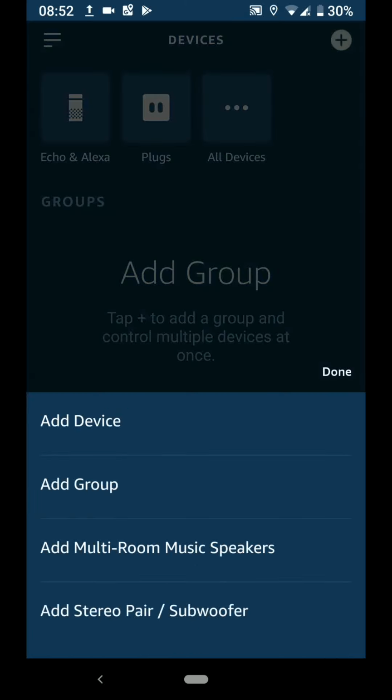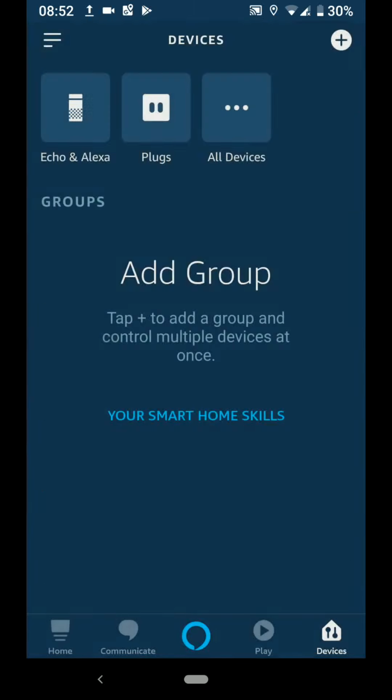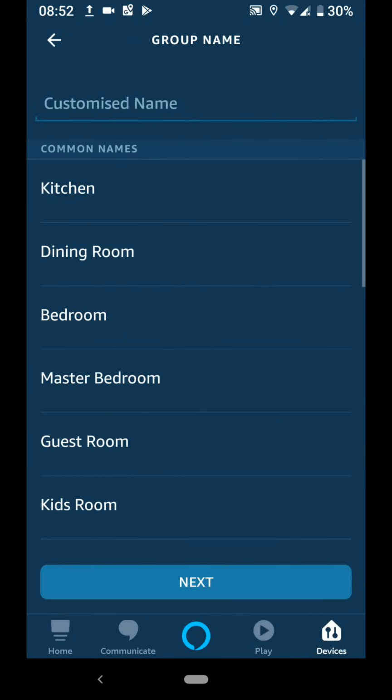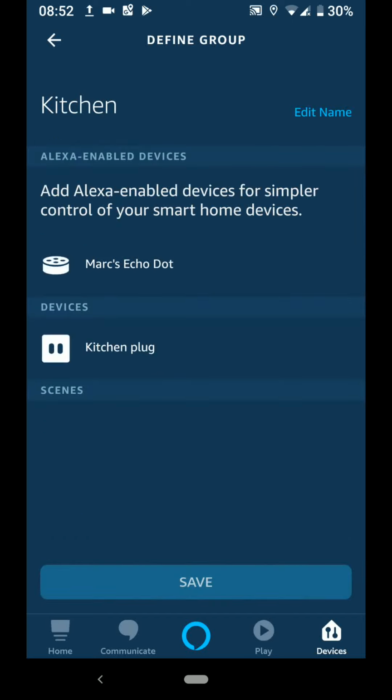Choose Add Group. Name the group or choose a name from the list. I will choose Kitchen. Now tap Next. Select the devices you want to be part of your kitchen group. Then tap Save.